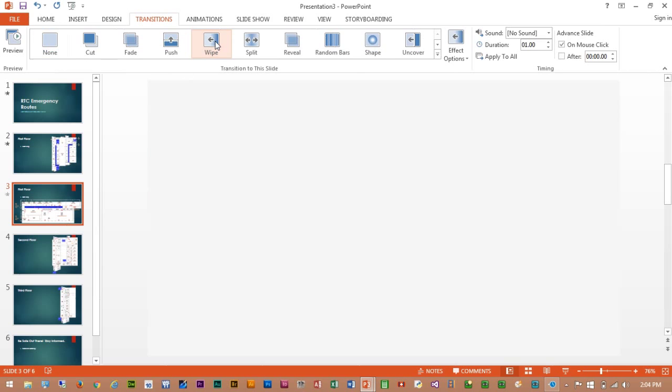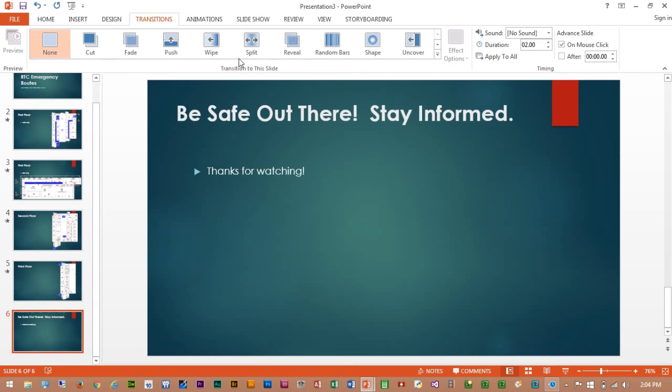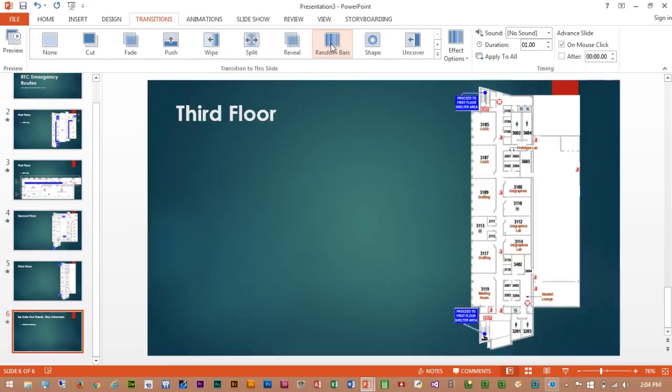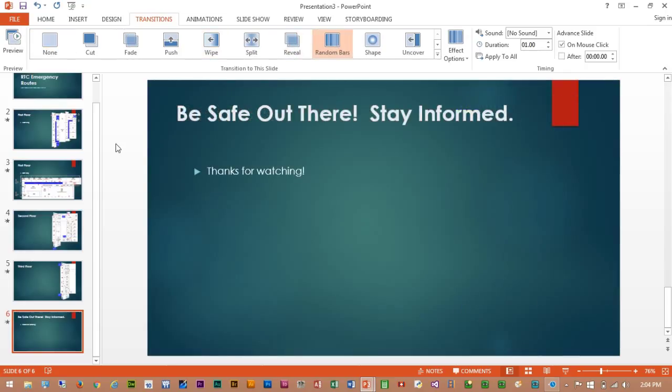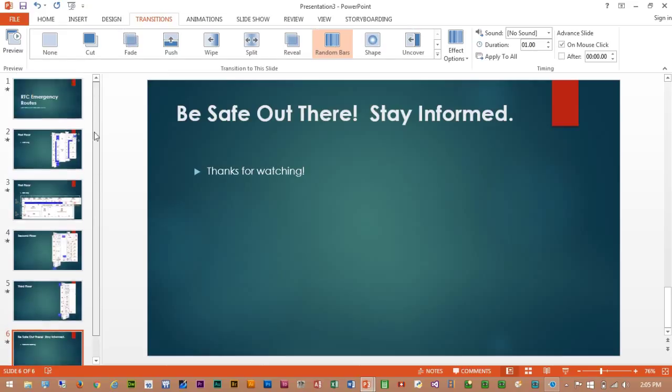And we'll just do another wipe. And we'll do another wipe. And we'll do another wipe, and then for our final slide, we'll do something cool. We'll do something like this with random bars. Okay, so as we've added our transitions to our slides, you can see our menus over here show those with these little star icons under the number of the slide. And this is kind of your main go-to area over here when you're building your designs and your slideshows.